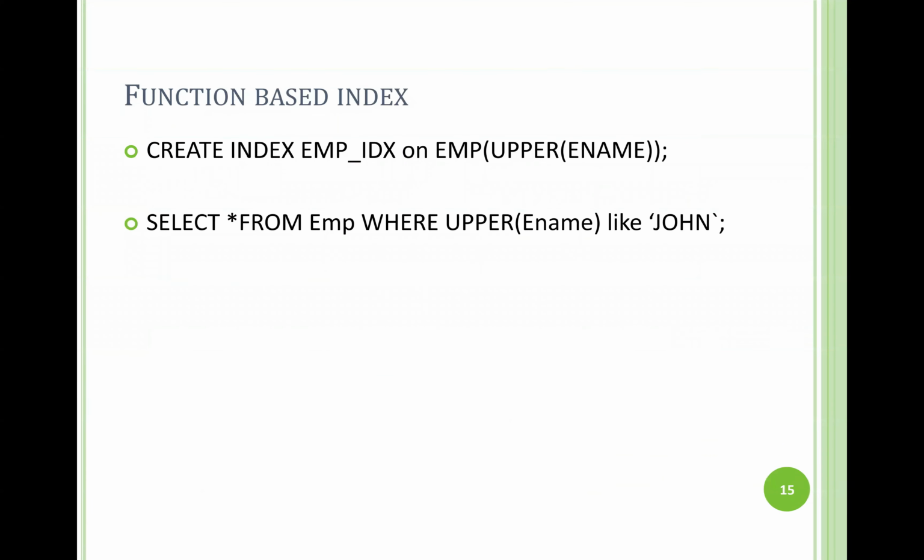Function based index means, if you are going to take the columns and make them uppercase, you are always going to select it like that, for example, first name equal to upper of first name. So create an index like this. This kind of index is called a function based index. If you are going to use functions on the particular column very frequently, then you will create a function based index. But this is a very rarely used index. You will not use only one function on the column; you'll go for many functions. That's a different scenario.